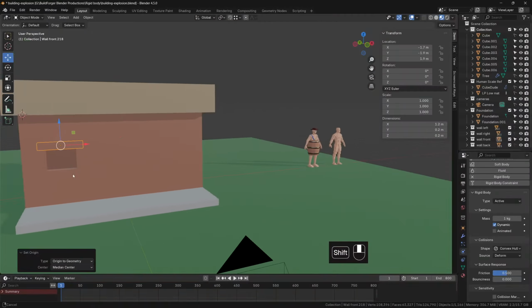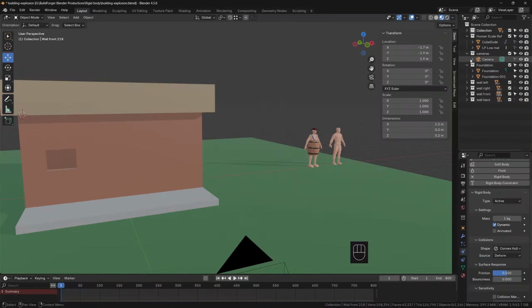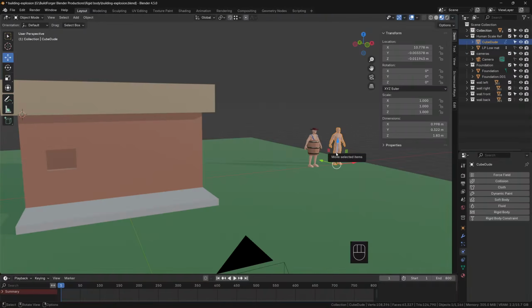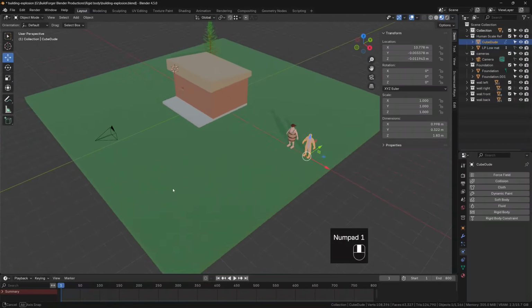Okay, from here we're going to go ahead and bring in a reference guy. So we're going to have to go find him in the collection here. Let's see, where are they at? Human scale references. Okay, so I want to move cube guy over. Go to bring him out in front.